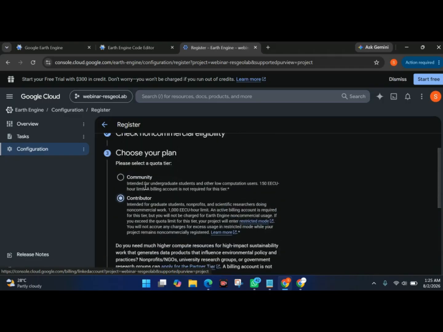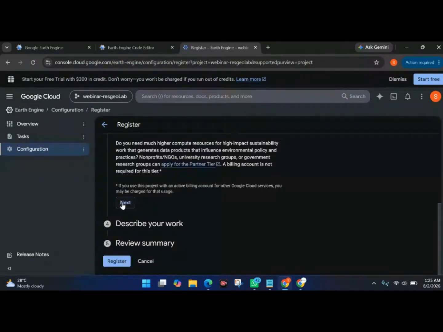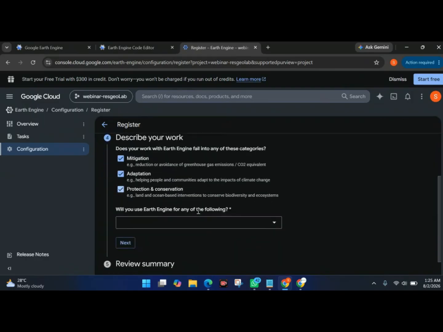Okay, fine. So simply we can use this community tier, but don't worry. If your limit is over, then simply you can create another Gmail and another Google Earth Engine. Then you can get another 150 limit. This is huge. This is more than enough. Okay. So we select community tier, then next, describe your work. This is a kind of survey data. So you can choose on your own. Okay, fine. Any one.